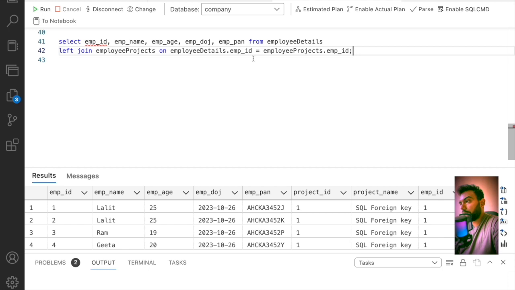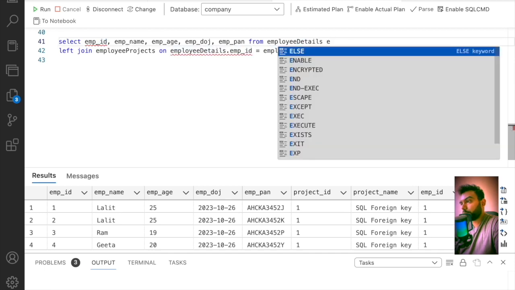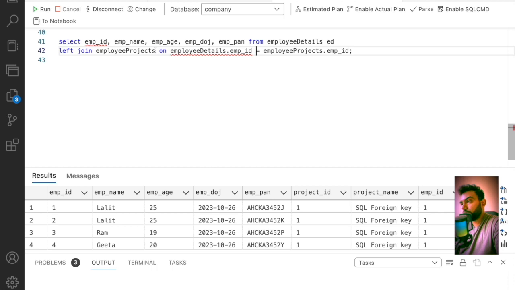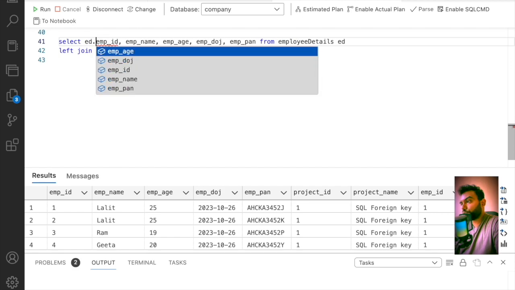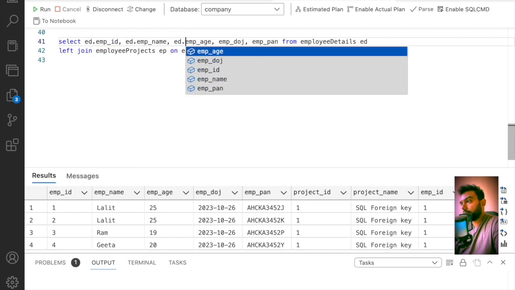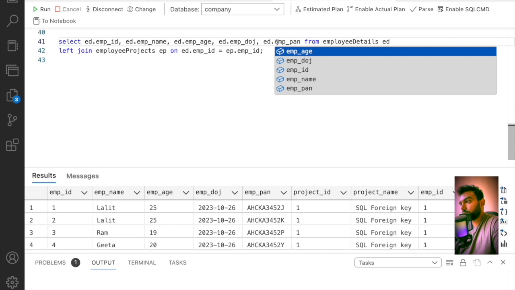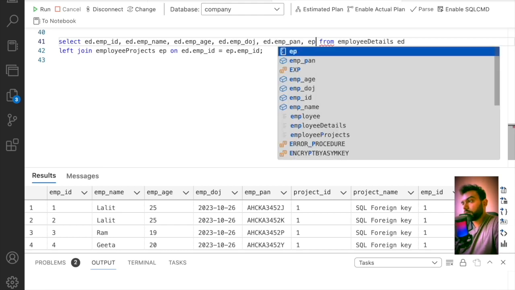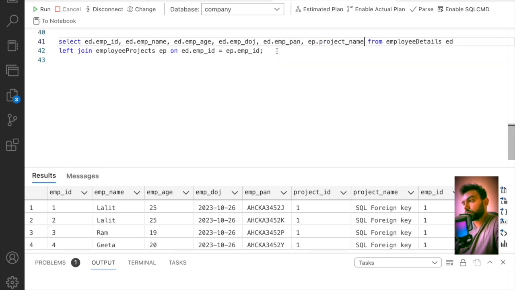Let me optimize this query a little. We will use aliases for the table names, employee details ed, and employee projects ep. So let me modify the references here. Okay, all these columns from the employee details ed table, and also modify. Okay, and in the results we also want a project name column with the project that an employee is working on.